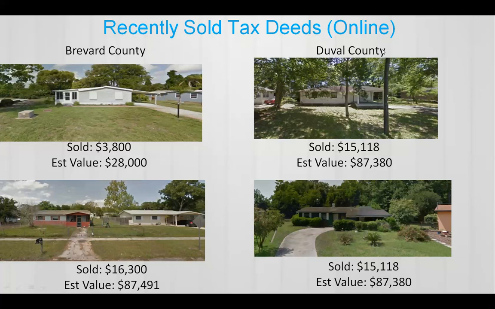Duval County, Duval County's Jacksonville, another favorite place to invest. This house sold at auction for 15 grand. Estimated value on this bad boy is about 87,000. Another one here in Brevard County sold for 16,000, with an estimated value of 87.